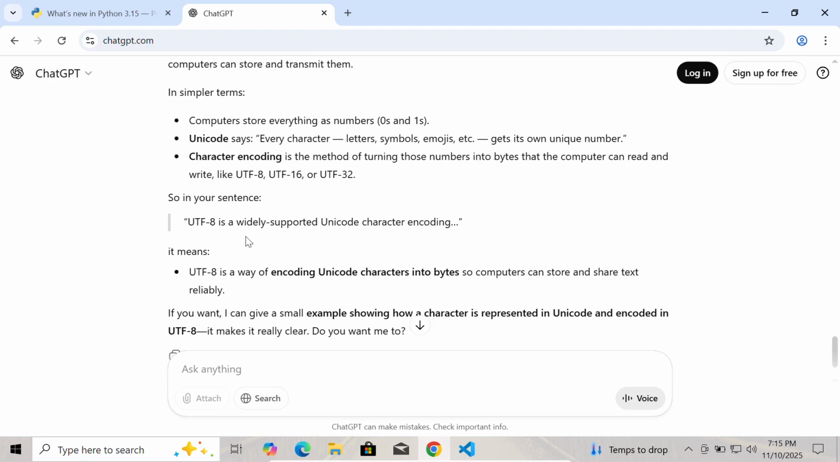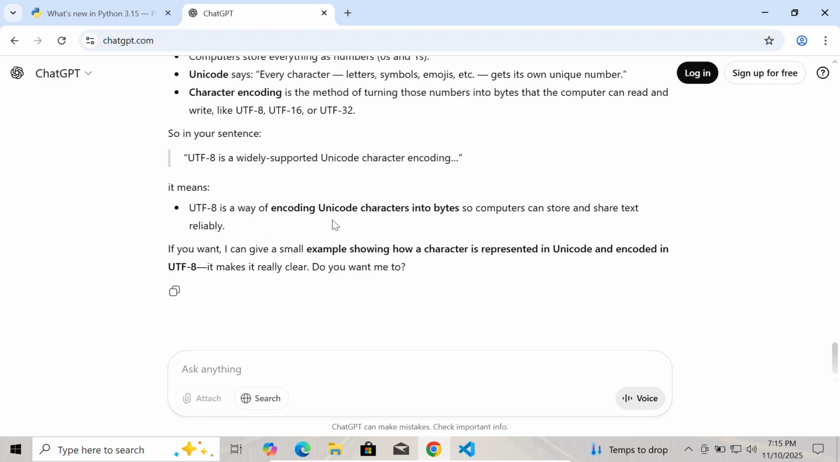So, in your sentence, UTF-8 is a widely supported Unicode character encoding. It means UTF-8 is a way of encoding Unicode characters into bytes. Yeah, I get that. So computers can store and share text reliably. If you want, I can give you a small example showing how a character is represented in Unicode and encoded in UTF-8.